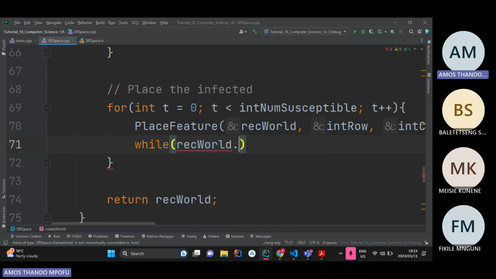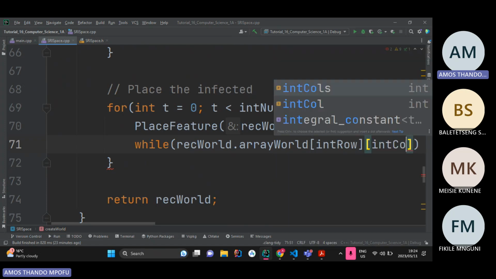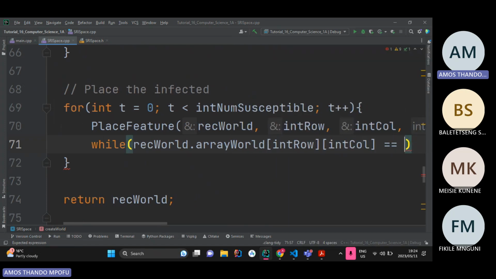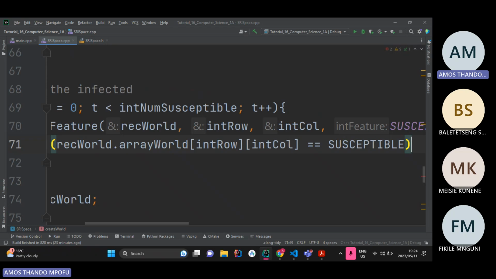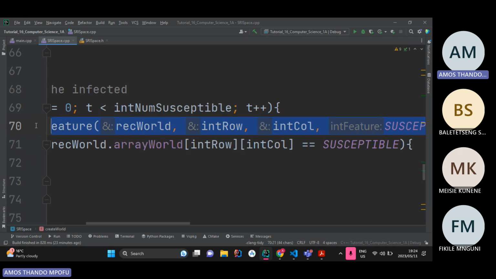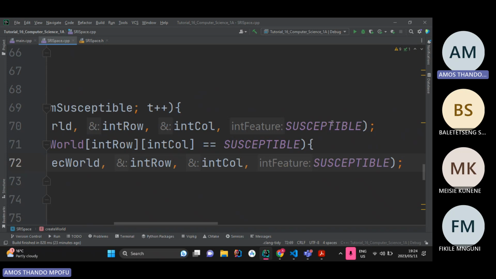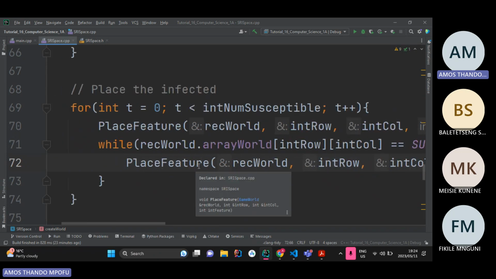So I'm going to access my array, which is inside the record structure. And then I say for that generated row and that generated column, that random row and random column, while I generate and it keeps being equal to suggestible, that means I need to place the feature again, because I don't want to place it in the same location as a suggestible feature. And I need to change this to infected because now I'm placing infected there. Okay, I need to do this, copy, paste, and then there we go.